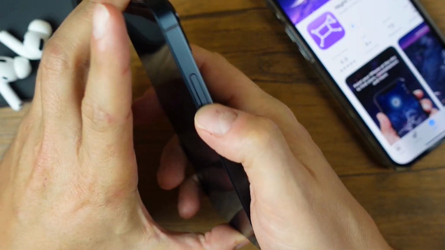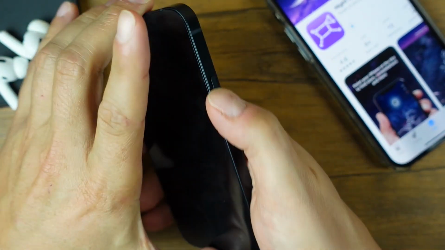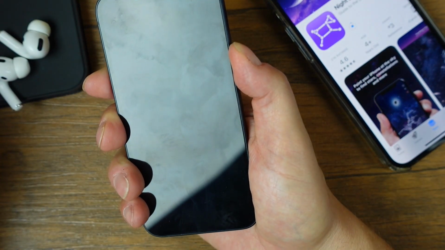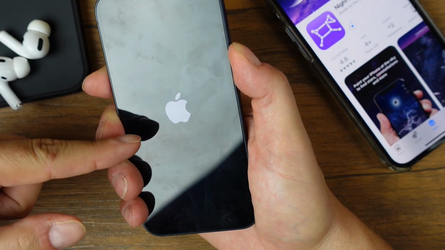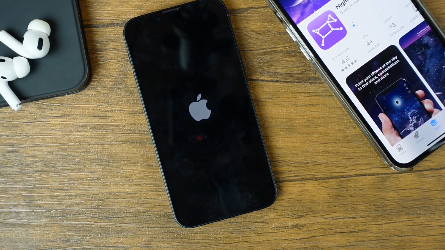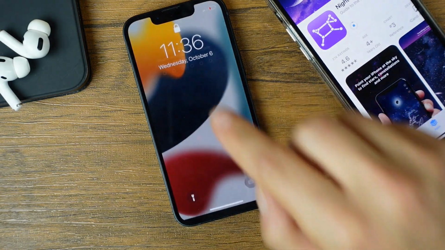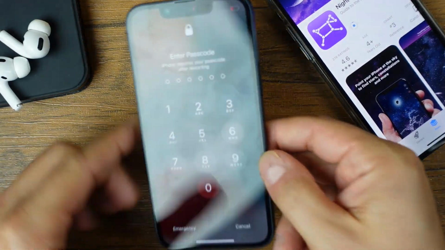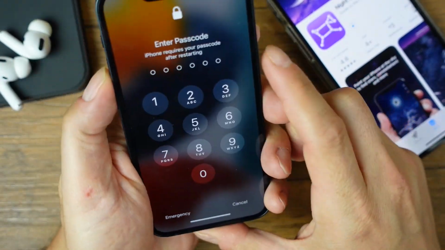You can then again press and hold on that side button to turn the phone on. You got to give it a second here and you'll see the Apple logo will appear, and then you just give it a few seconds to power itself back on. Now, once it's back on, you'll have to swipe up, and keep in mind, anytime you power down your iPhone, Face ID will not work.